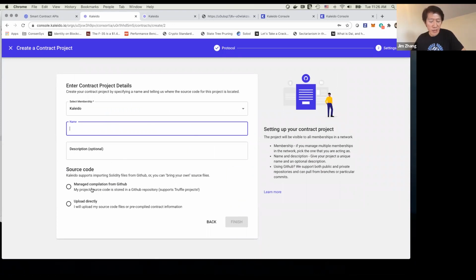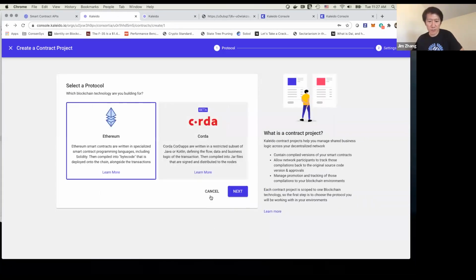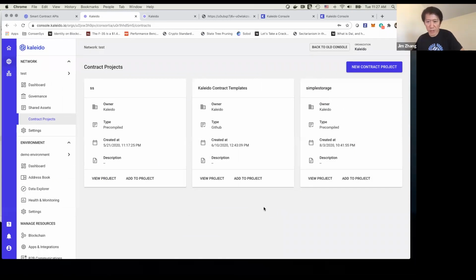And you can decide that the source code will be managed in your GitHub, which can be private or public. We support both kinds, and you just point us to the link to the Solidity, and we import everything and can compile for you. Or you can say, I'm going to manage the compilation myself, so you don't have to worry about it. I'll just give you the API and the compiled bytecode. That's possible as well. So we've already done that.